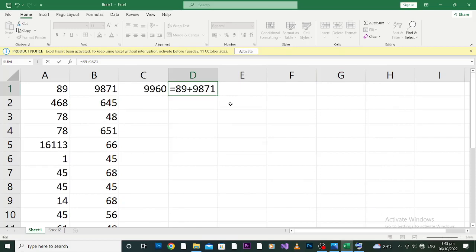Okay, so we are back to the Excel. So I have typed the number, equal to 89 plus this. Now if I press enter on my keyboard, Excel has done the calculation for me. Now Excel understands that I have typed a formula, so it has done the calculation for me. That is how Excel works.